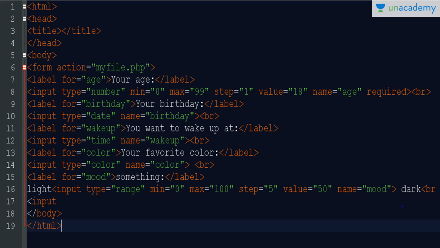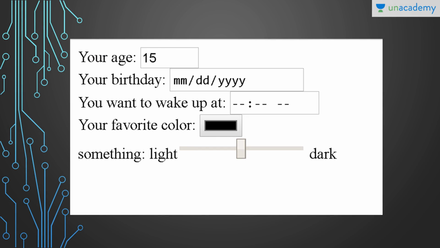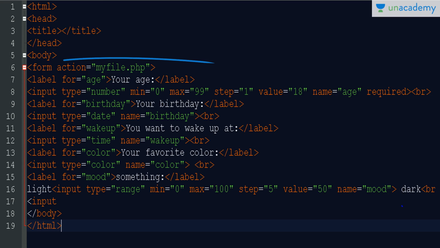Here you can see I have written a basic example. We have written the body tag, and in our body tag we have written the form opening and the form closing tag. First of all we have used the label. The main use of label, as you can see in the output, is that we are using text in front of our field. For writing this we can also use label.